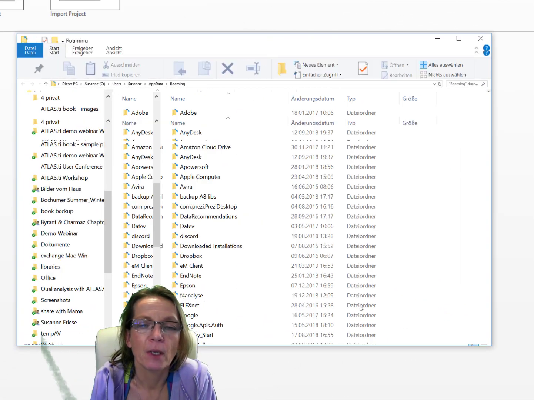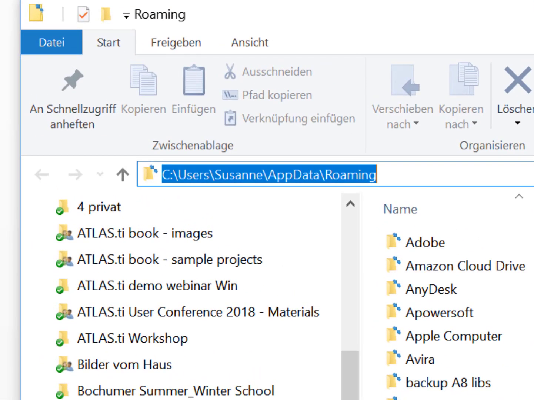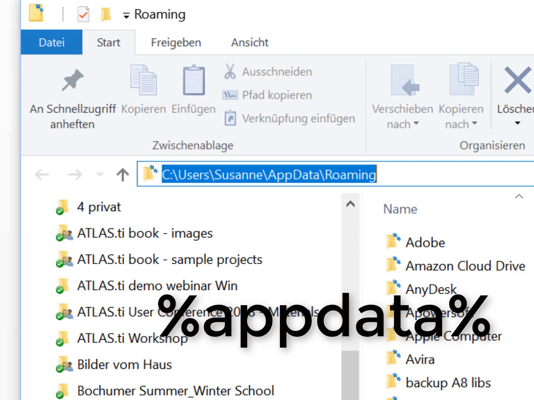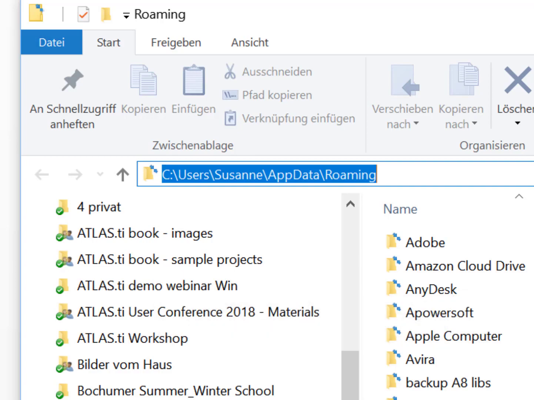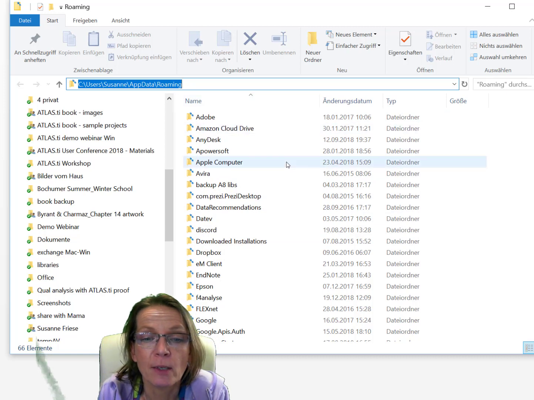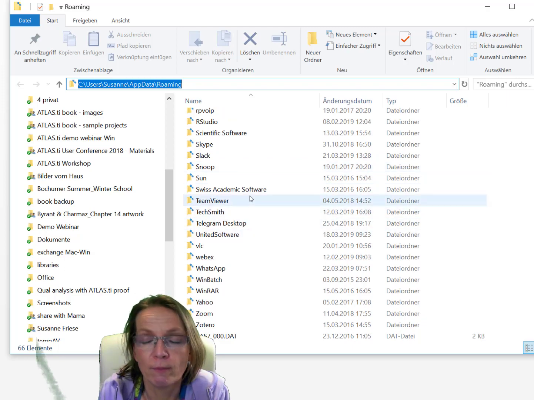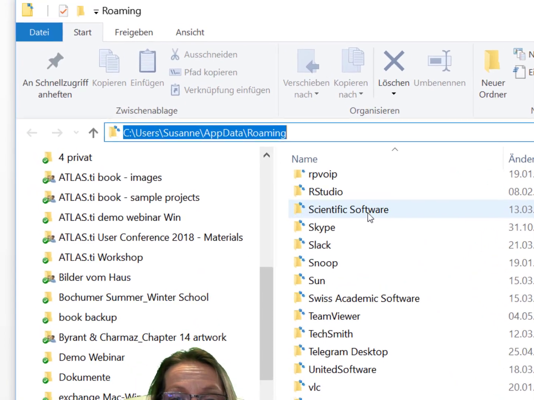I have opened up already here in my file manager the AppData Roaming folder, and you can get there if you type in the search field at the bottom left of your screen %appdata%, and then Windows will directly bring you there. And then you see all of these other programs that also add data into this folder. So it's not an Atlas specific thing. It's actually something that Microsoft has created for programs to store their data there.